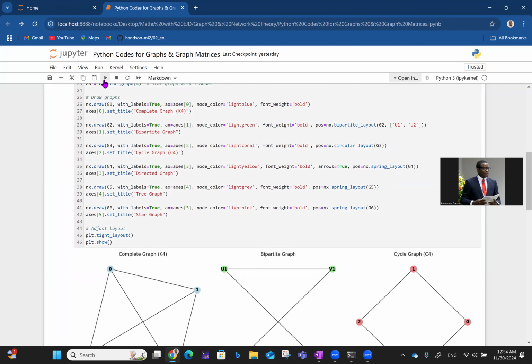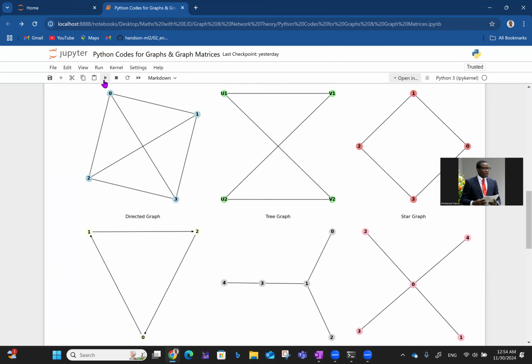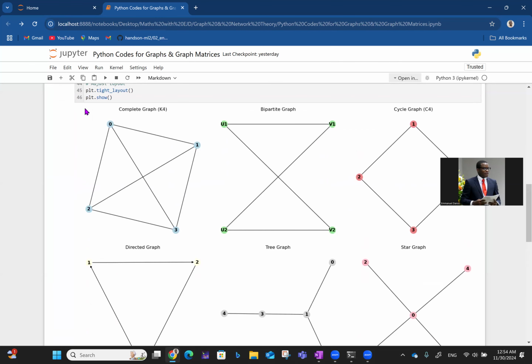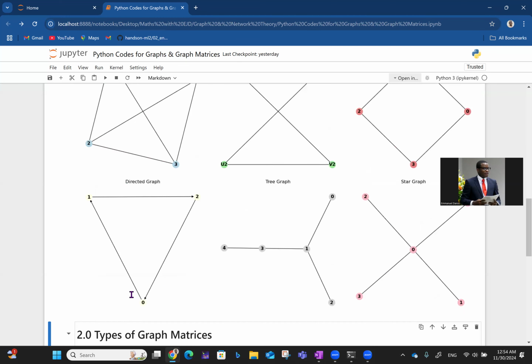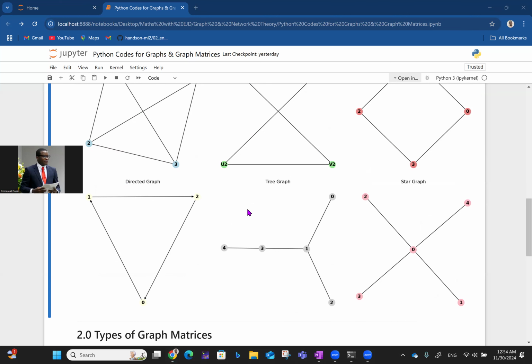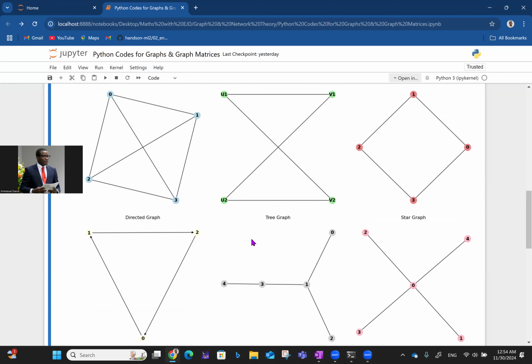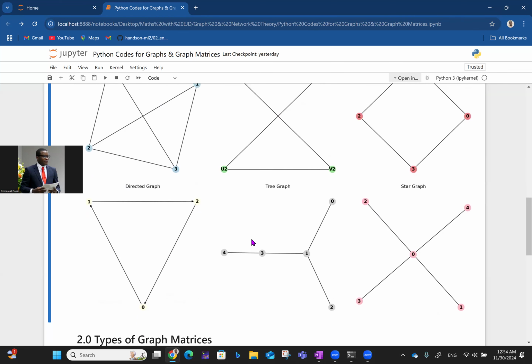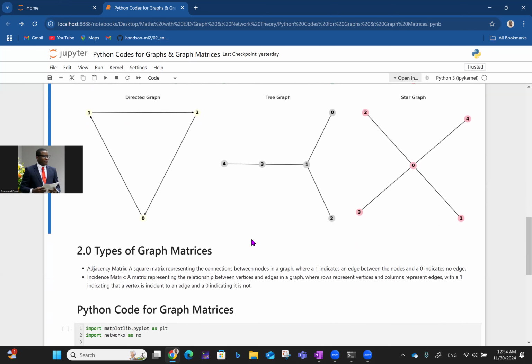So I'm running it now. So nice. Voila, we have the graphs 2 by 3, 2 rows, 3 columns. So this is the complete graph. This is the bipartite graph. This is the cycle graph. This is the directed graph. This is the star graph, I mean the tree graph, and then this is the star graph. Guess I have to move this over here so you can see clearly. Okay, so we have all this. I actually gave some examples of things like this previously in the other video.